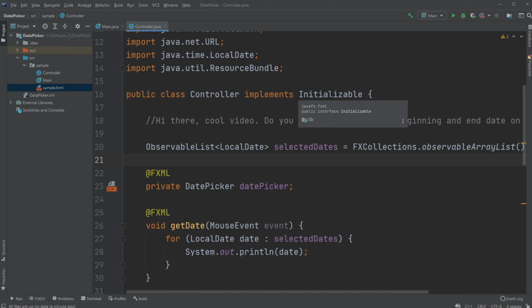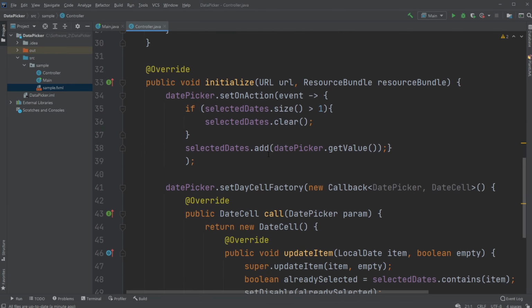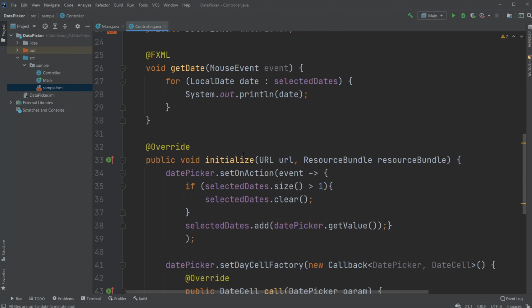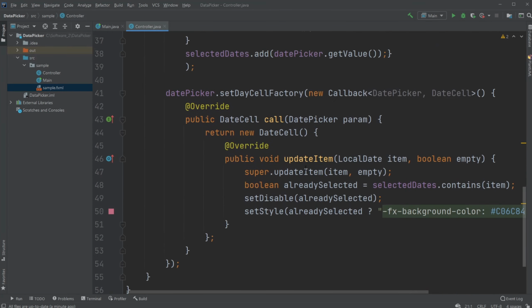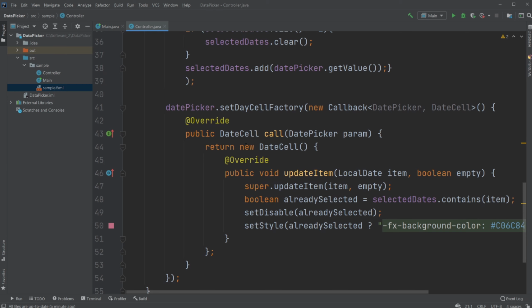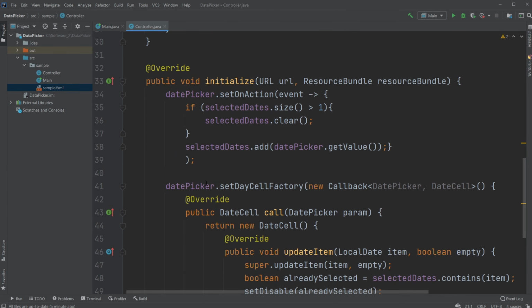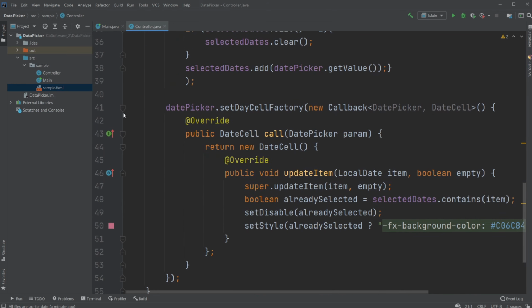Then on my controller, I implement Initializable, which allows me to have the initialize method, which is the method called whenever the window is done loading. And inside this method, I have the whole main program. What I'm actually doing is changing some of the main features of the date picker to have it behave this way, which is a bit different.